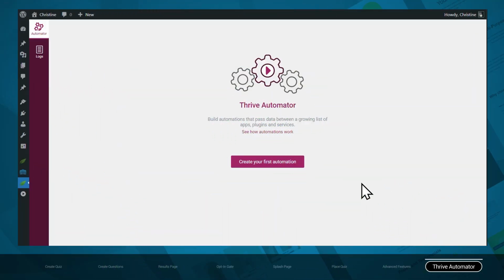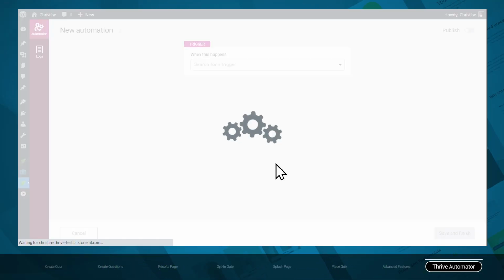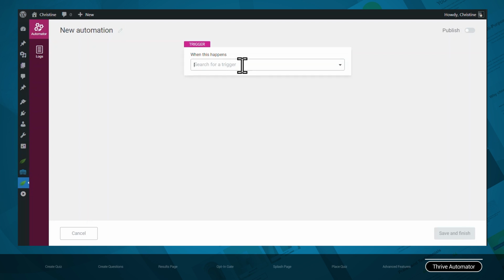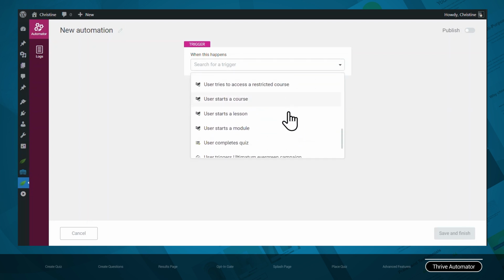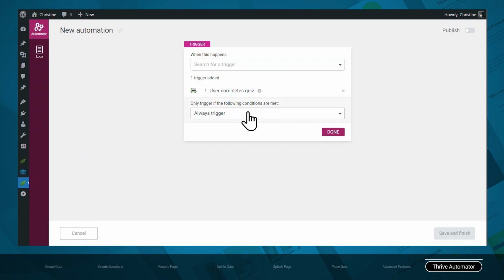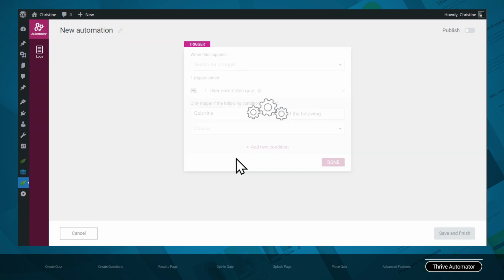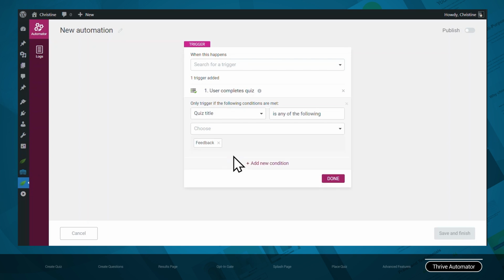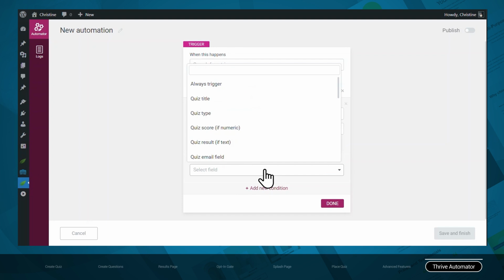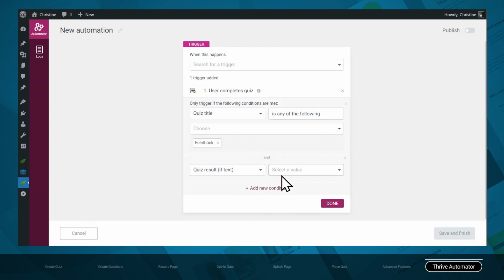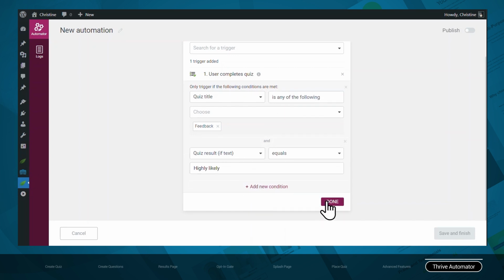All right, so I'm here in Thrive Automator. Let's create an automation. Let's select a trigger. Let's search for user completes a quiz. Here it is. Let's select a quiz title. Here's my feedback quiz. And I'll need to add a new condition, which is I would like a specific quiz result, and I will need that quiz result to be highly likely.